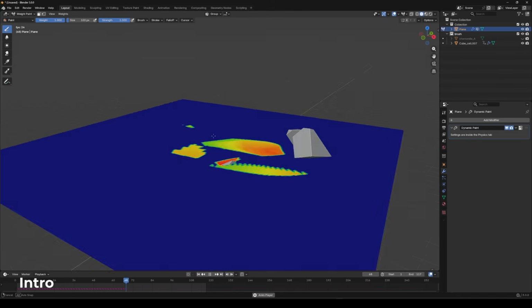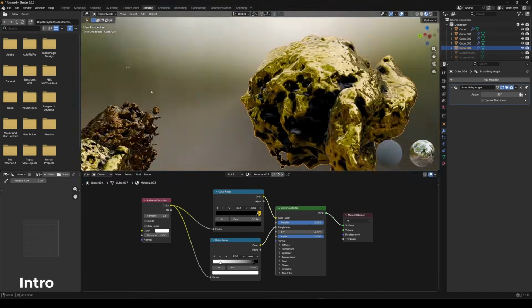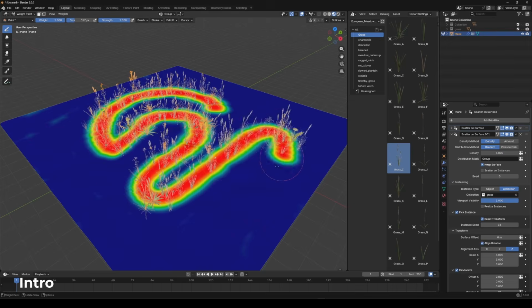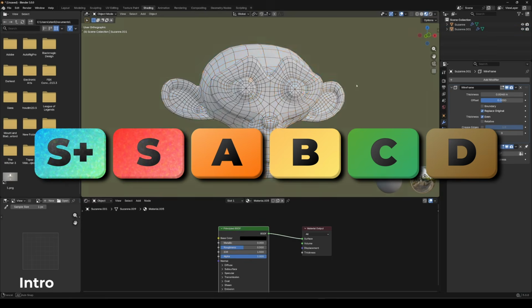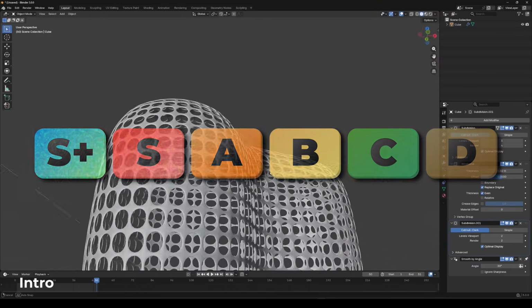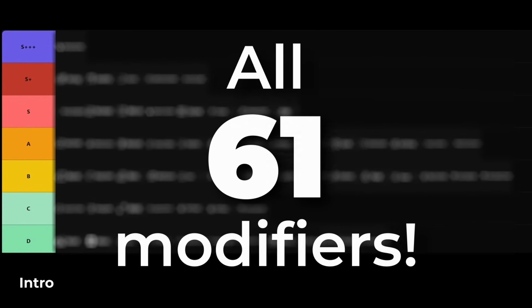Some Blender modifiers are insanely powerful, and others are basically useless. So today I'm ranking from absolute S-tier monsters to the ones you should probably never touch. And trust me, some of these might surprise you.